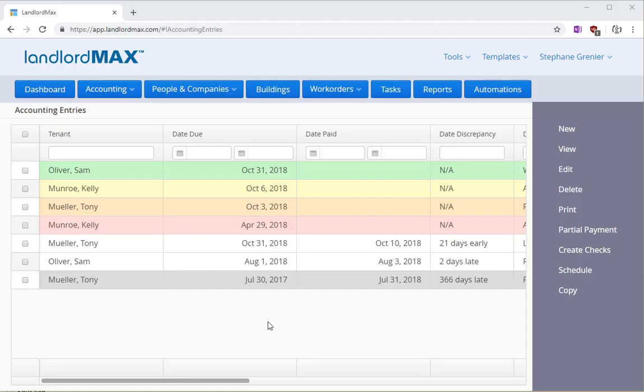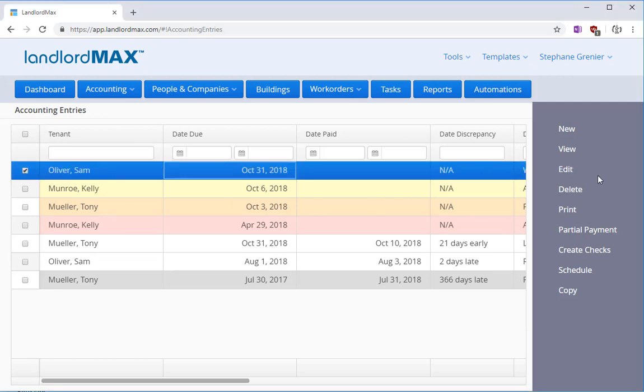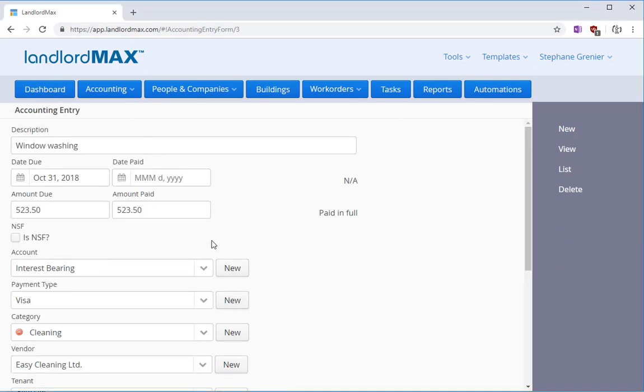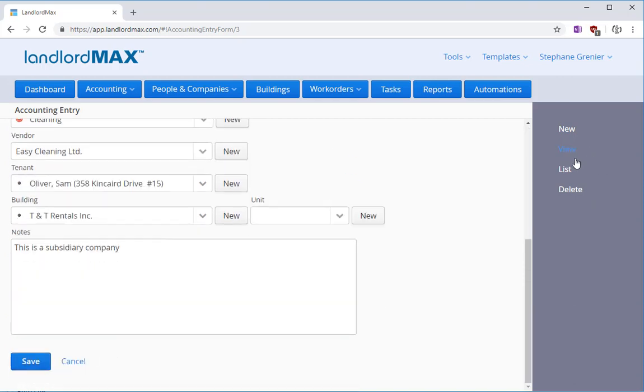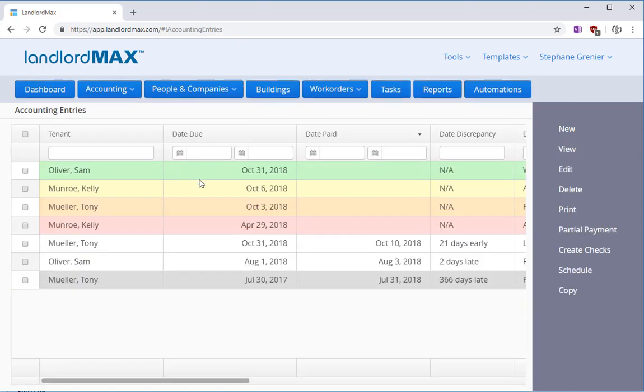In this video, we're going to cover table editing in LandlordMax. Table editing is the ability to edit entries directly in the table. So instead of having to, for example, click on a row and then click on edit, make the edit I want to do, and click on save, what I can do instead is just double click on the row and make the edits directly.